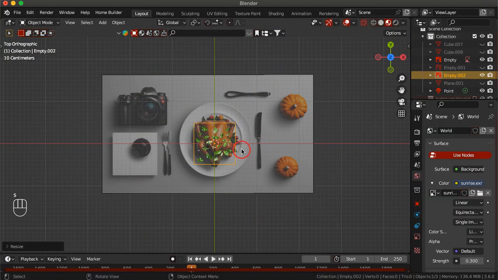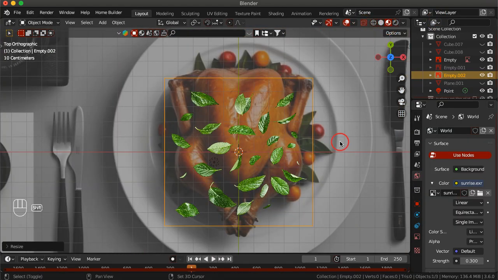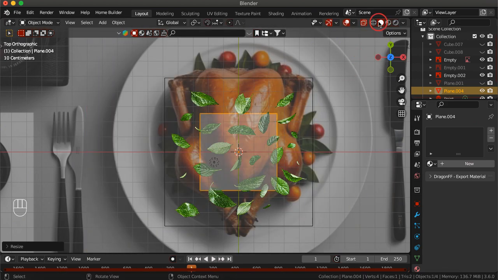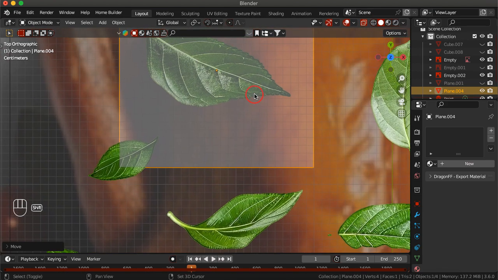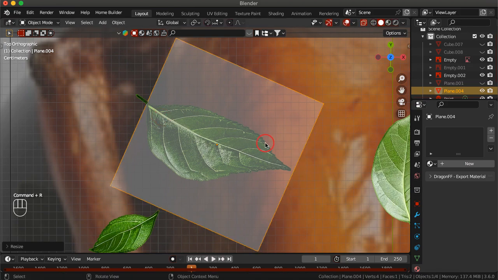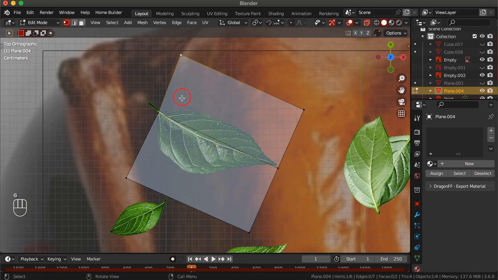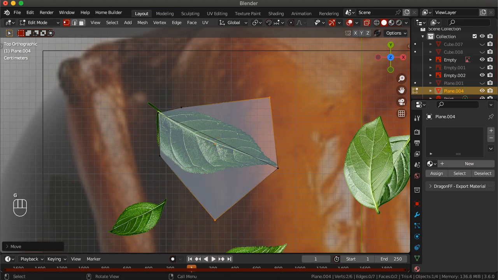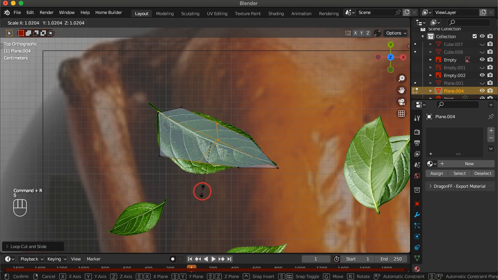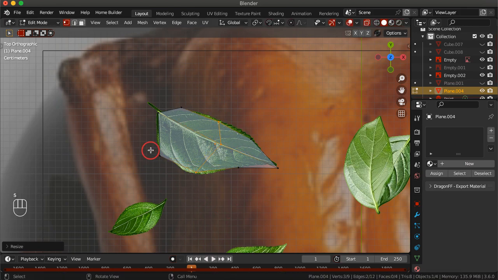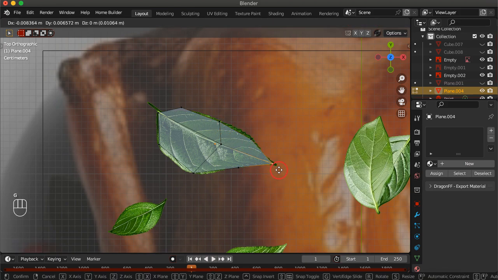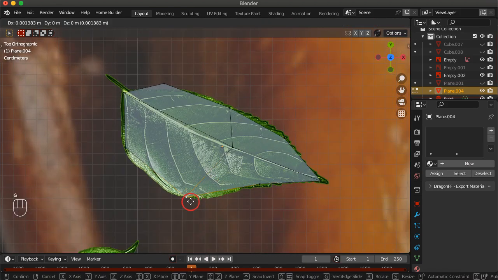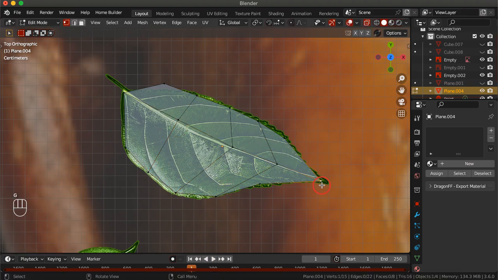In the reference image, I noticed some decorative leaves placed around the turkey. Since I wasn't sure what specific type of leaves they were, I downloaded a similar illustration online to use as a reference. To model the leaves, I started with a plane and shaped it to match the leaf outline. I added loop cuts to the plane to give it the geometry needed for detailing the leaf's shape. With the reference image as a guide, I adjusted the edges and vertices until the plane resembled the general form of a leaf.